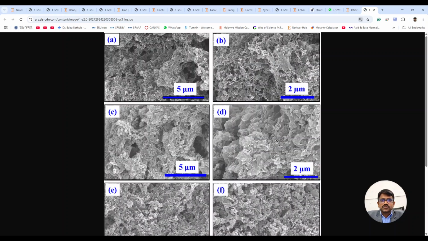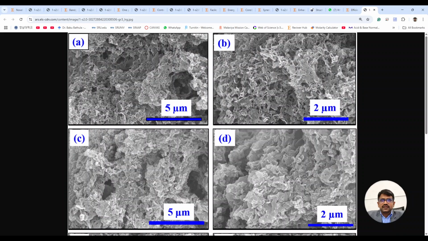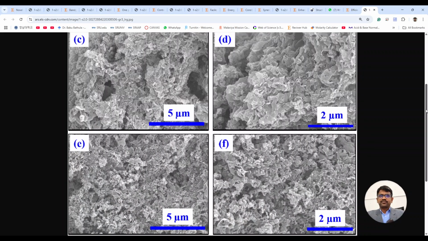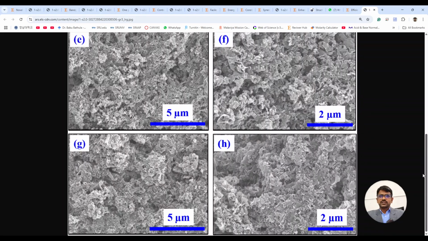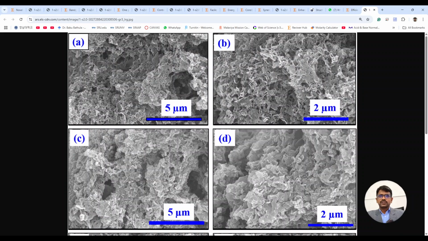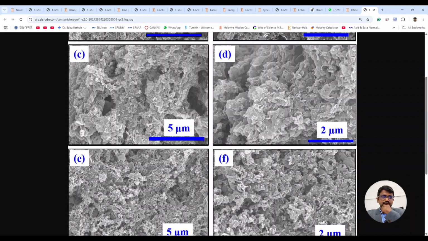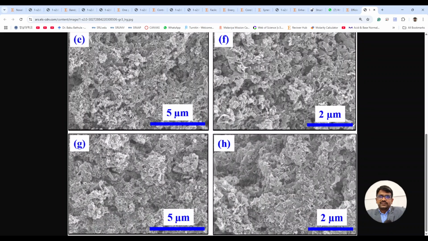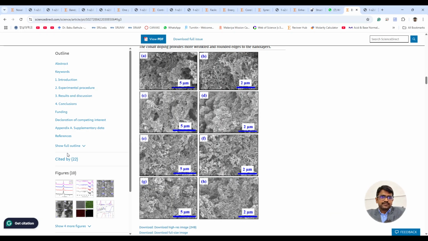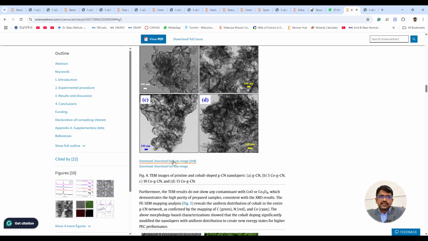See this one. It's a 2D material, two-dimensional material. But if you see under a scanning electron microscope, it looks like this. These are all different conditions. The first one is original as-prepared graphitic carbon nitride, and under these images is cobalt-doped graphitic carbon nitride. Here you can see the layer structure.